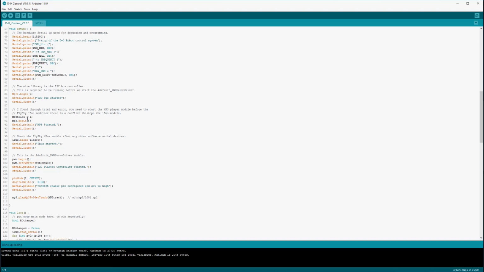The next thing we're going to start is the MP3 player. Now, one of the things I did find, again through trial and error and a lot of debugging, is that you need to start the MP3 player before you start the iBus. If you start them the other way around, the iBus crashes the first time it tries to do a read. After we start the MP3, we start the iBus, and then I start the PWM, in this case the Adafruit library. I could probably start the Adafruit library sooner, but I couldn't see any reason to push it any sooner.